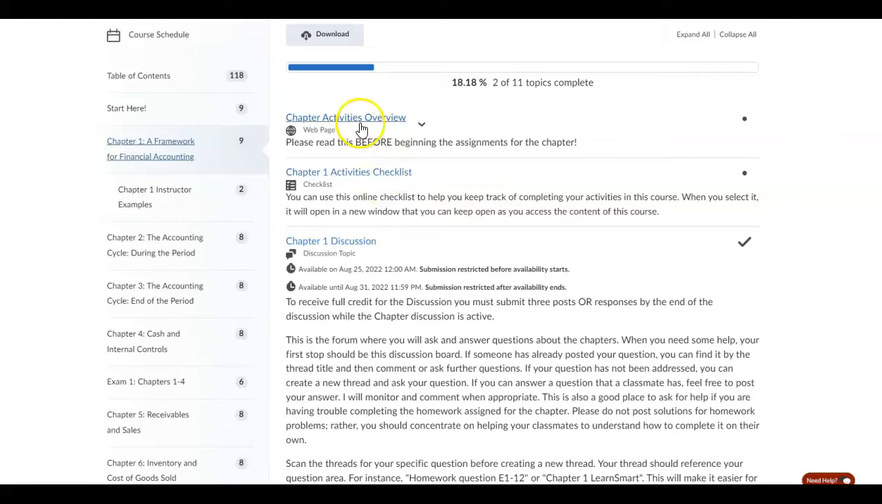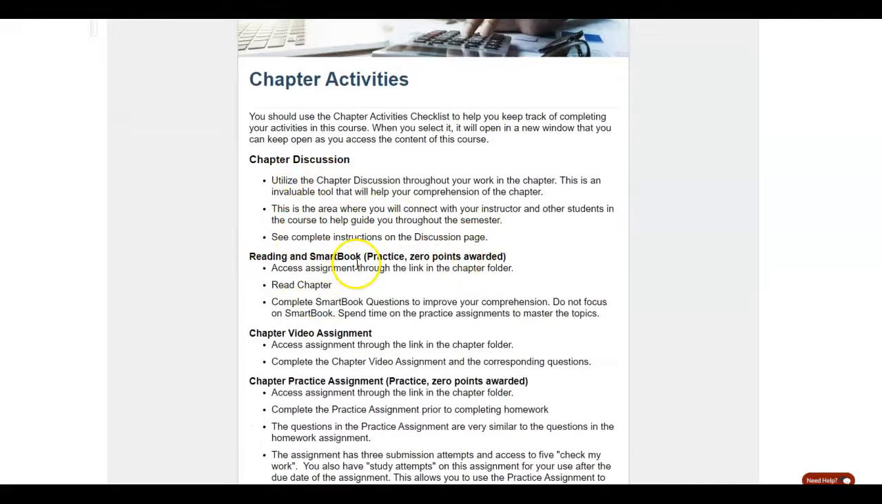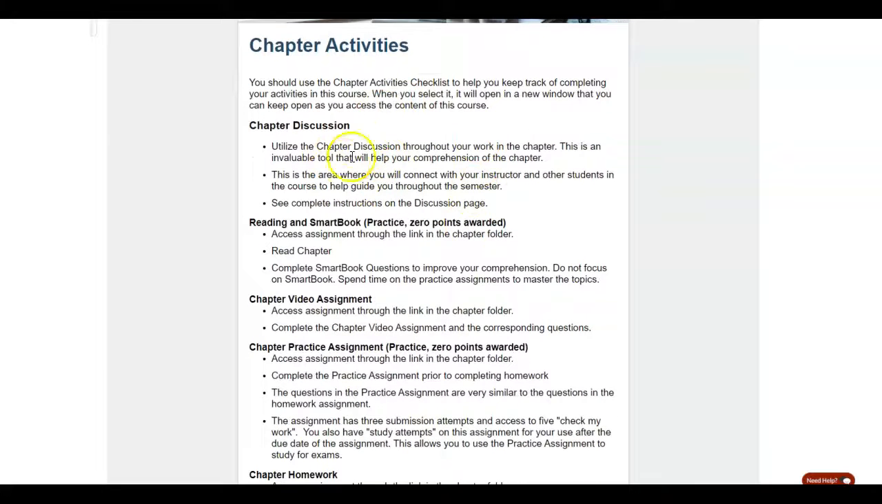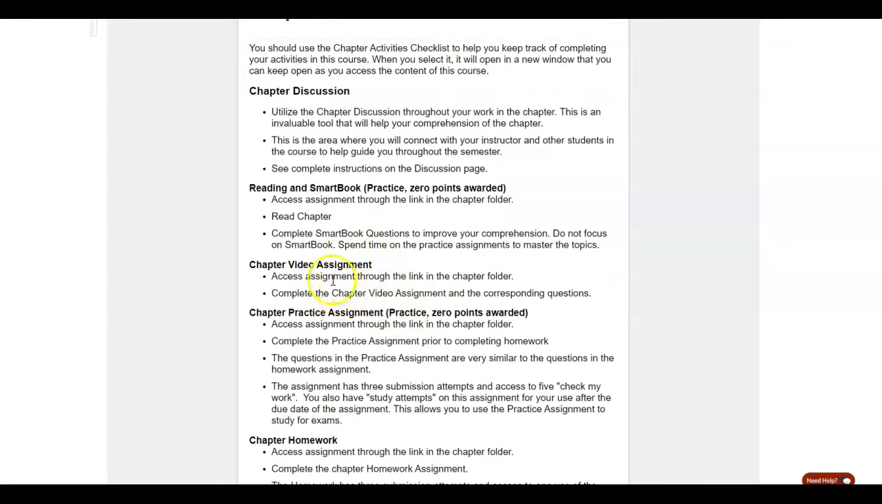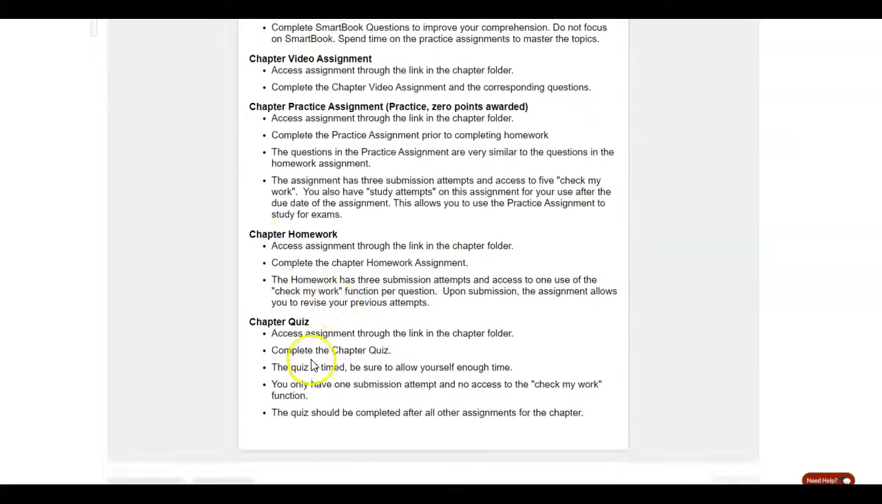You should always look at the overview before starting your assignments, because this will explain what's available and how many points it's worth, because we may assign something that may be worth 0 points. So if your time is limited, be careful what you choose to do. The discussion is always worth points. The video assignment is always worth points. The homework and quiz are always worth points.